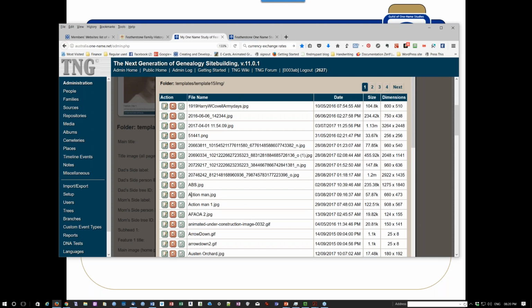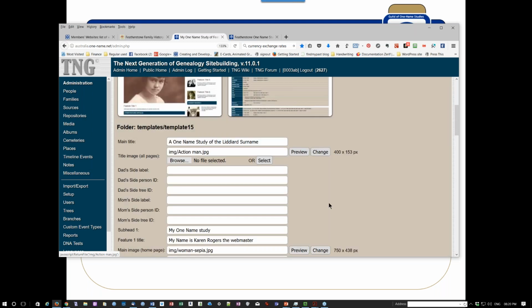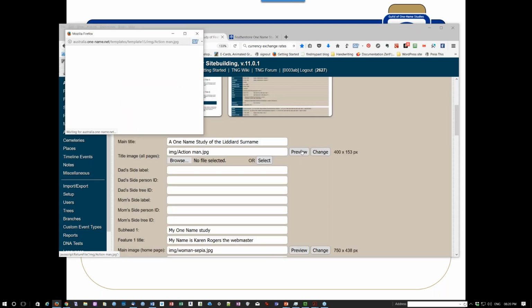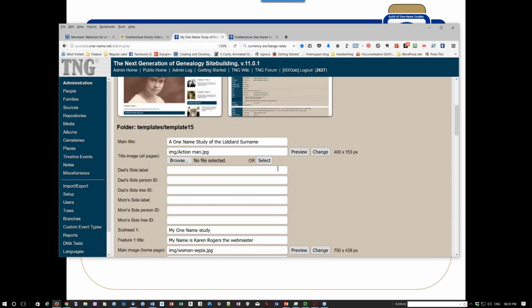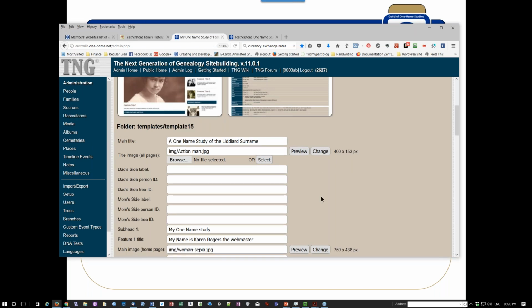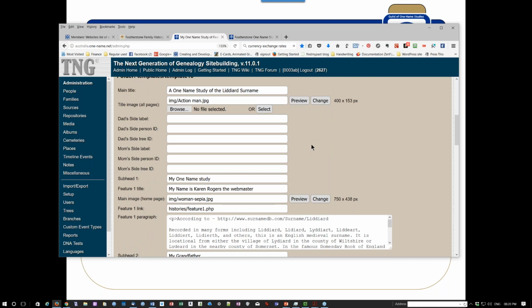So we can have an action man. And you can preview that, and it looks like that. I wouldn't suggest that. And you need to click change to do it, by the way.